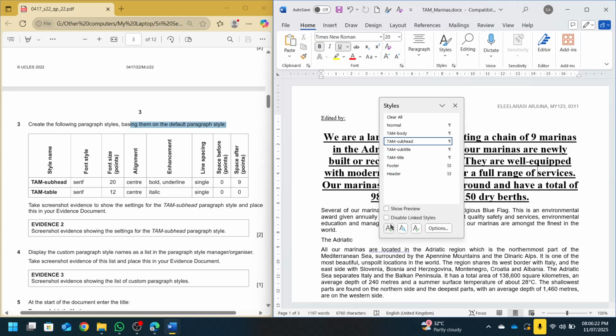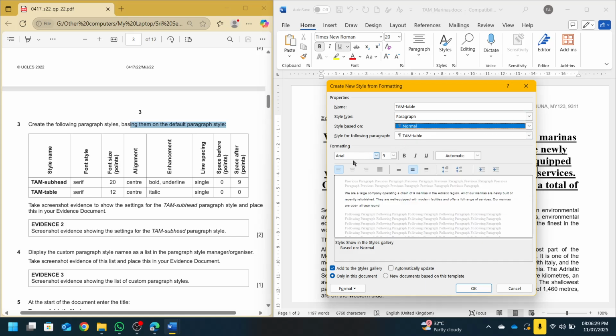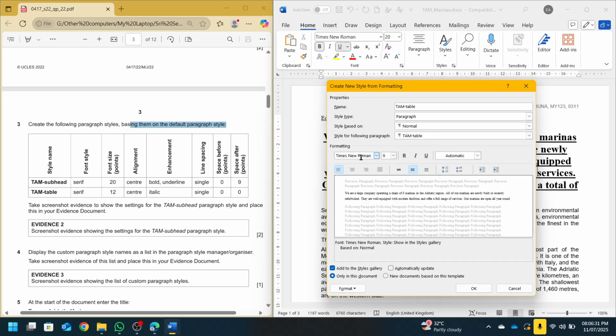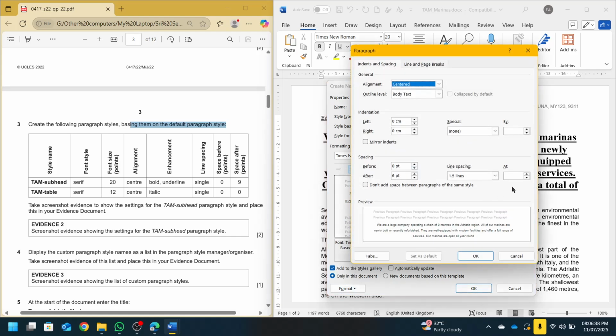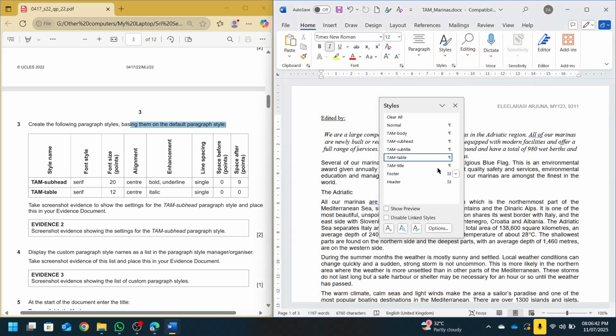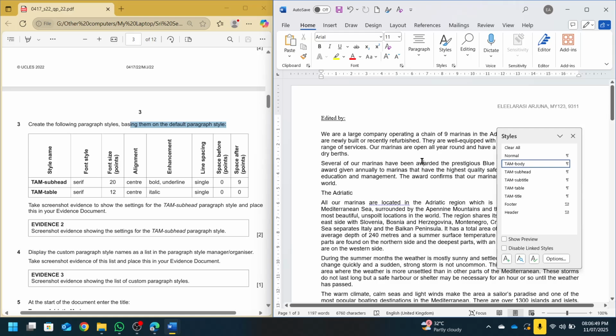Next, continue. TAM table, based on normal. Serif again, Times New Roman, 12, center, italic. For paragraph, it is single, 0, 0. Press OK. Like I say, this one is the latest style that you created. Change it back to body. Ctrl S. Don't undo. If you undo, you will lose the styles that you have created.